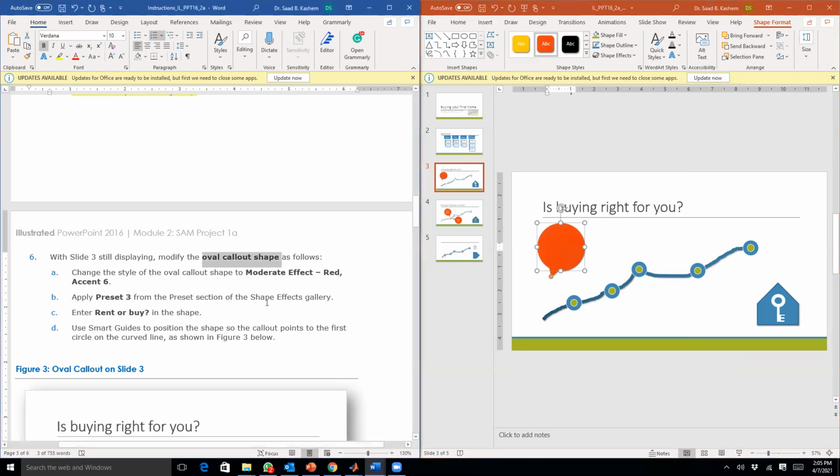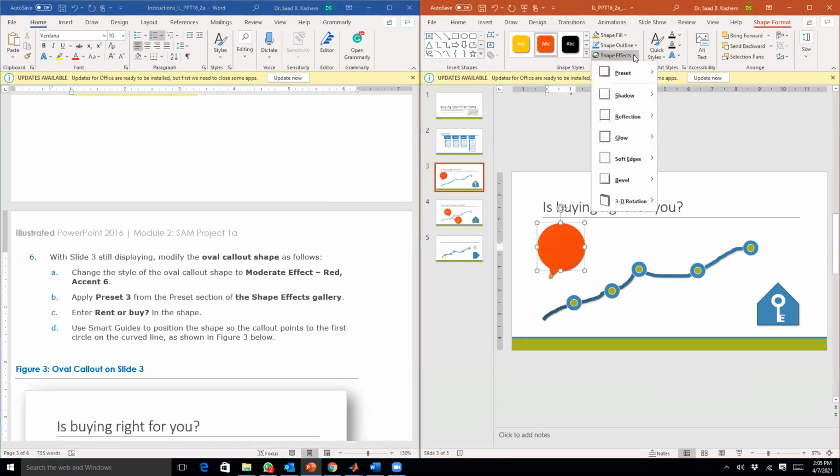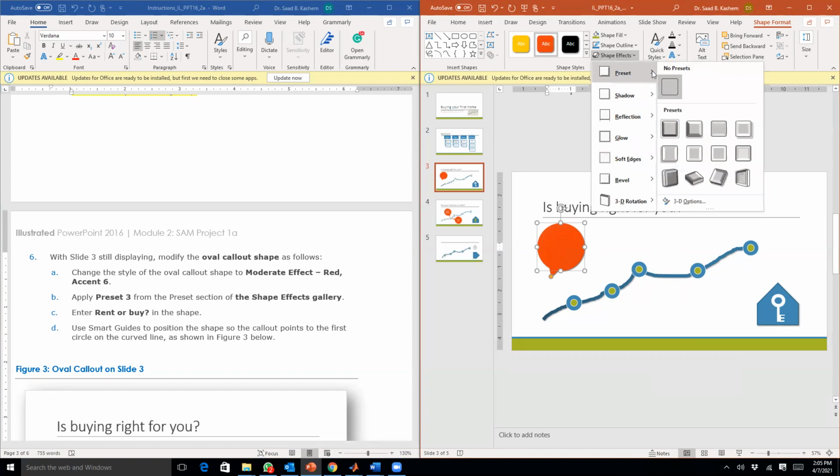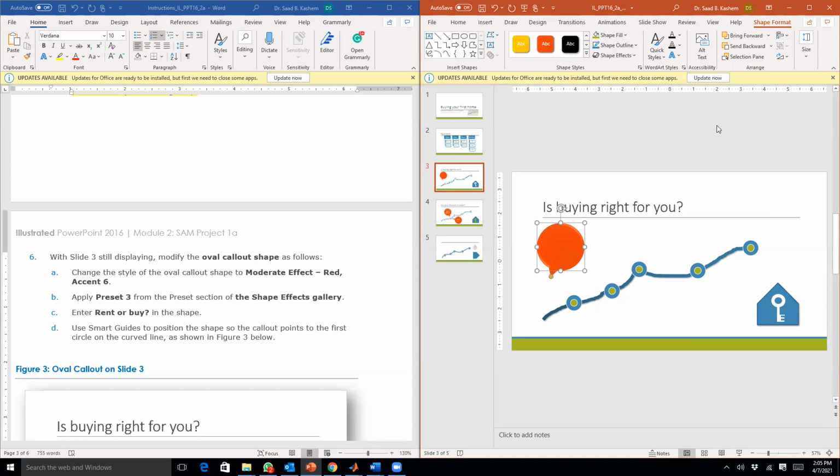So shape effects gallery, you have to look for the shape effects gallery. Then you have to look for the preset section. Then I have to look for preset 3. So this is the shape effects. It's already selected. I don't have to select it again. I have to look for preset, then preset gallery, and I have to look for preset 3, right? This is 1, this should be 2, this one should be 3. Let's select 3. So we are done. And it asks you to enter the rand by in the shapes.